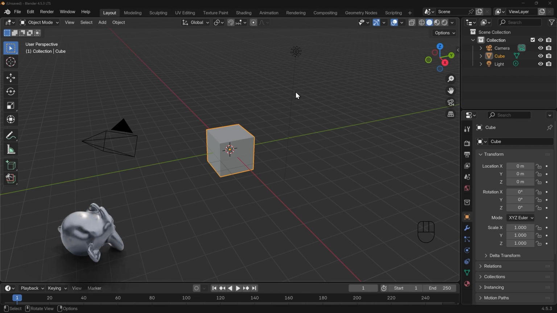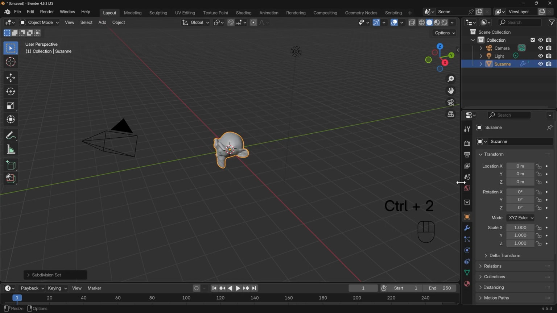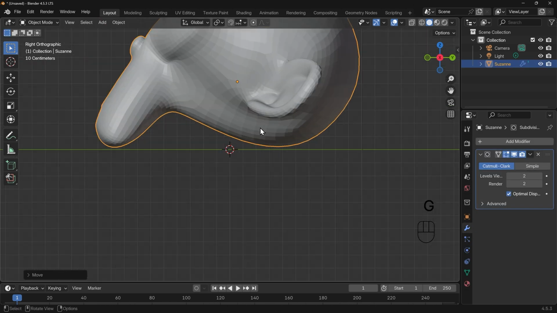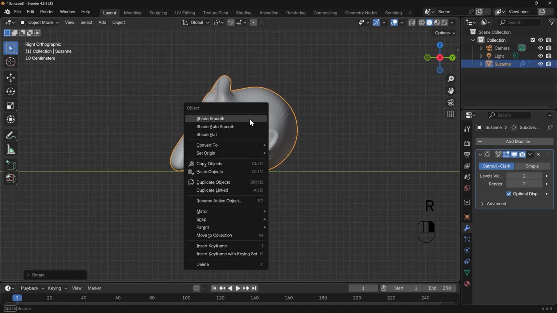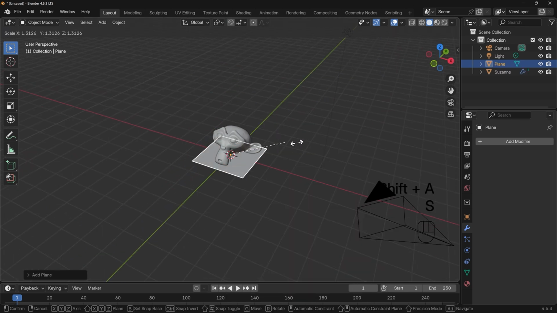So let's start by adding something interesting to rotate around. So I'll delete the default cube and add in a monkey. I'll press Control 2, that will add a subdivision surface modifier with two levels. Go to side view and put it on the floor. I'll right click Shade Smooth, and I think that looks nice. I'll press Shift A to add mesh and then plane, so it's got a floor to sit on.